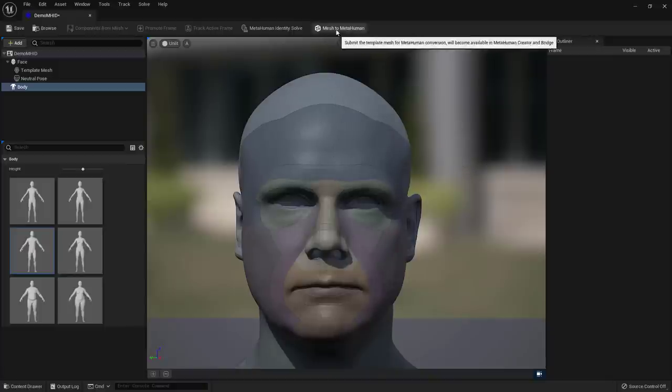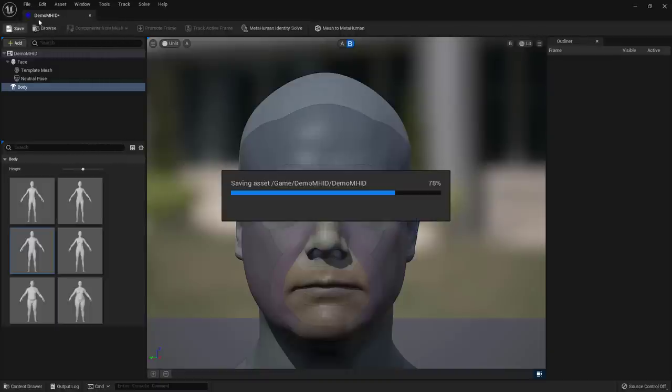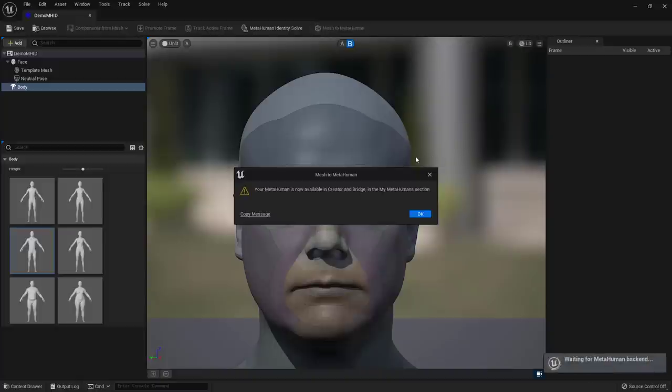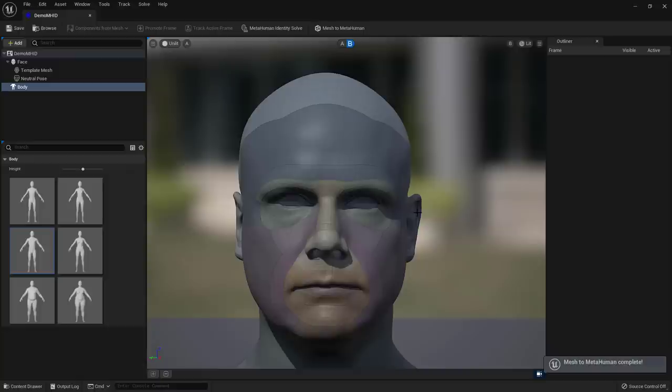Now, when this gets uploaded to MetaHuman Creator, it's going to retain the name of the asset that we created here. So I'm just going to click and save the asset. This saves all the work that we've done here locally in the Unreal project. And then we'll use the mesh to MetaHuman button here to send this up to the MetaHuman Creator. Okay, that took less than a minute, and it says that MetaHuman is now available. Let's say okay and take a look.